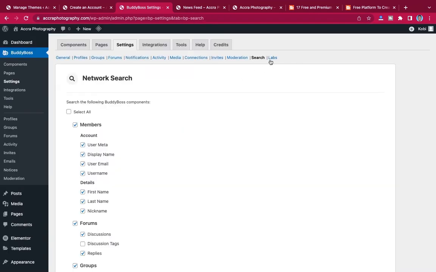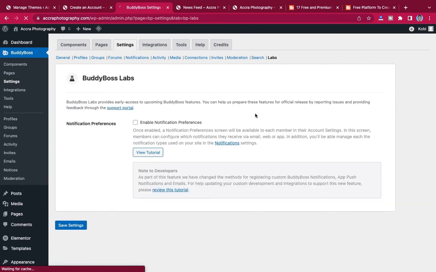Okay, so now that we have, the last one is labs. Now we're going to activate the notification preferences over here. And then you see, once enabled, a notification preference screen will be available to each member in their account settings. In this screen, members can configure which notifications they receive via email.